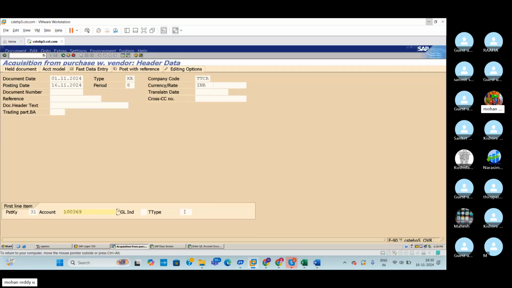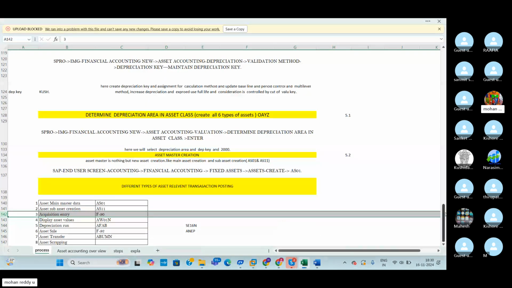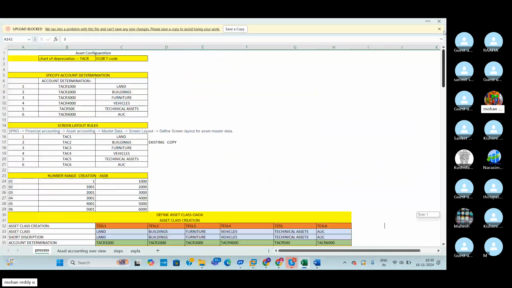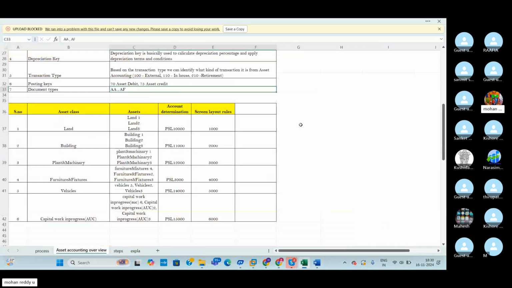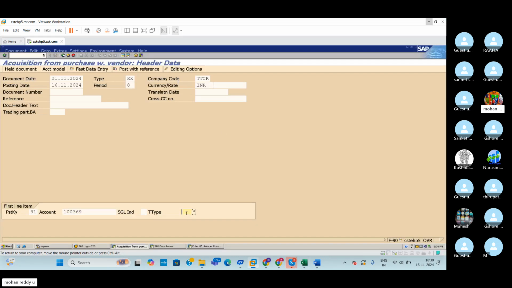Now, I already explained the external transaction type in the Excel sheet. The external posting key is 70 for debit and 75 for credit, and the external transaction type is 100. So here I just mentioned the transaction type external 100.